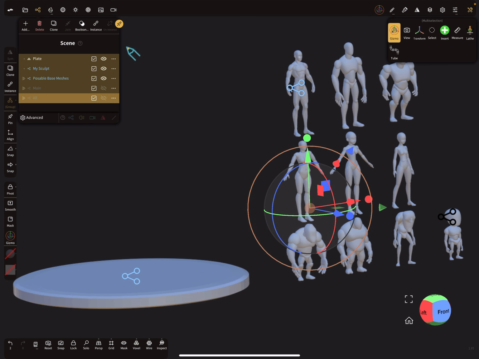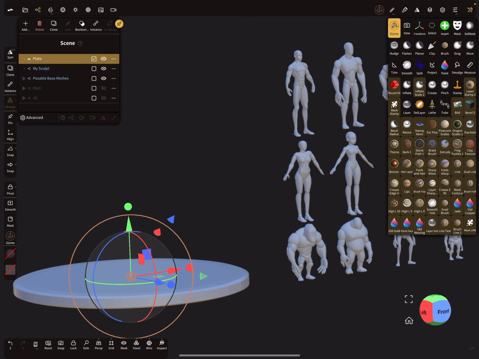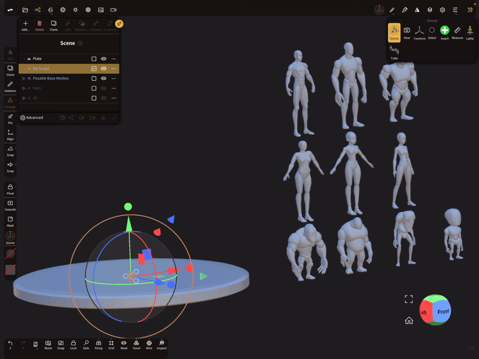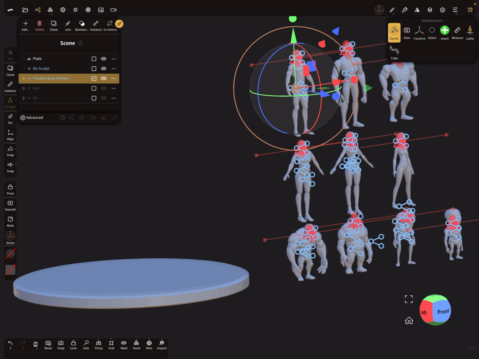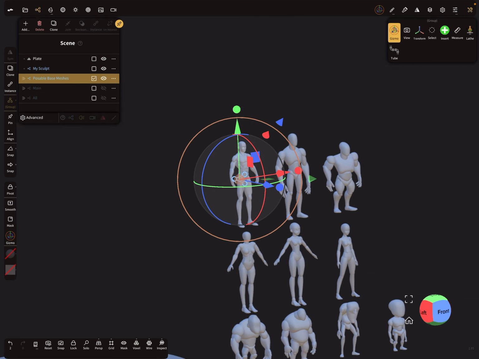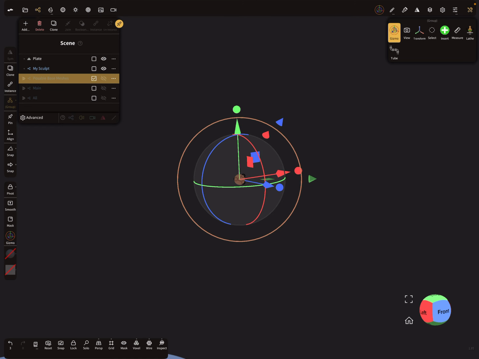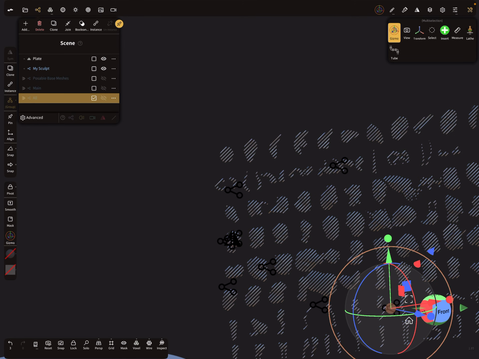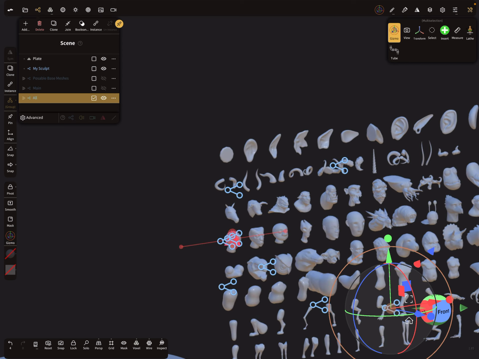Okay, so here's the hierarchy. The first object is a sculpting plate. Then there's a group node. It's empty. It's for my sculpt. And here are the posable base meshes. So you can press on this and hide them. And here is another folder with all of them, and you can make it visible.